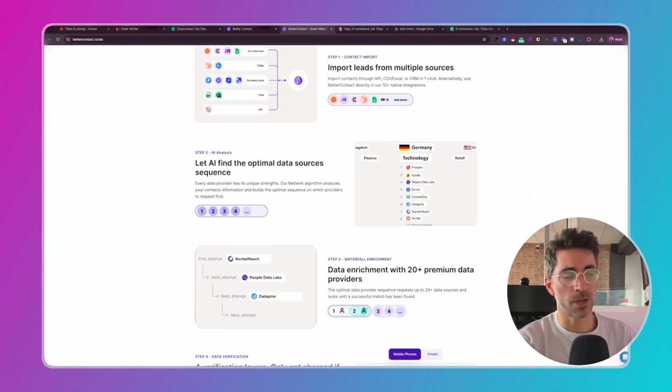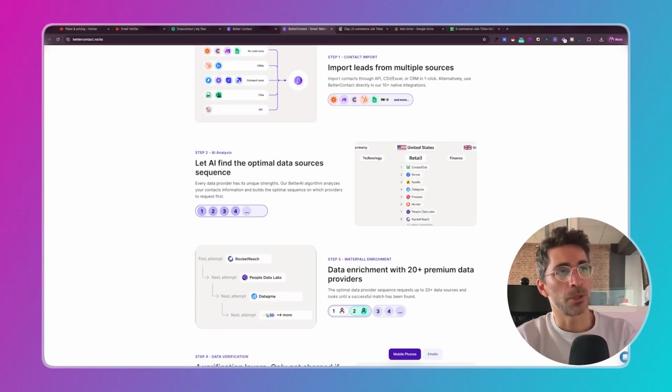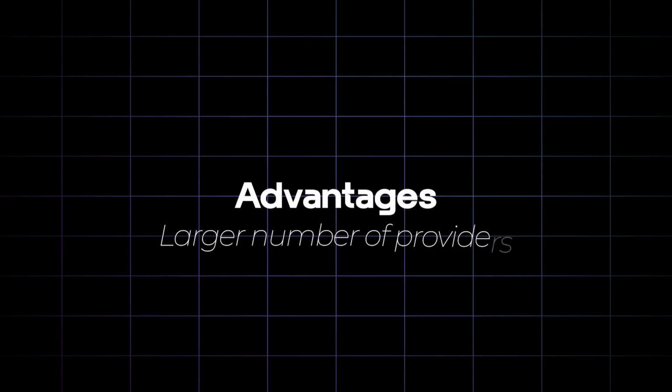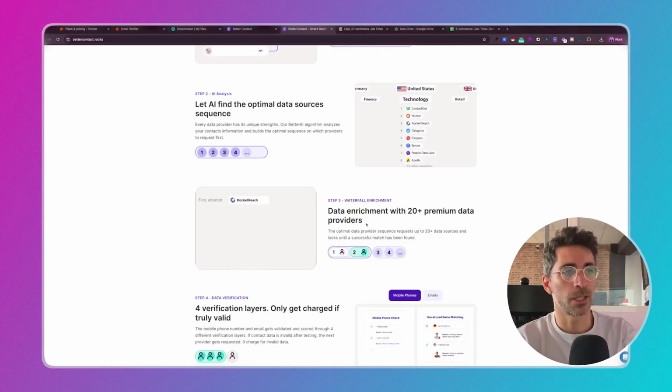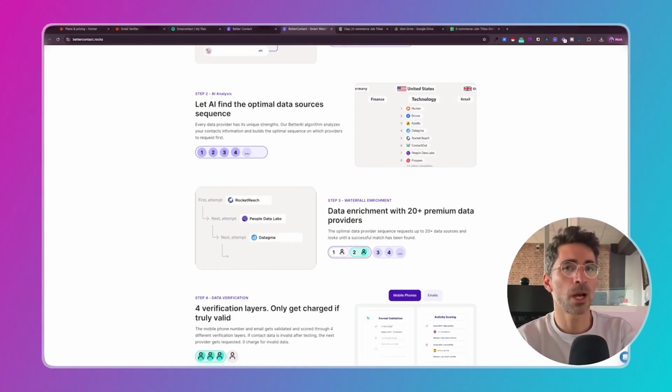I'm in contact with the founder, Frederick of Better Contact, and I asked him, quite frankly, what is really the advantage of using your solution compared to, for example, enrichment tools that themselves use cascading on the list. His answer can be broken down into several points. The first thing is the number of providers. They promise us between 16 and 20 data providers, whereas on Lemlist, for example, it's 8, and it's true that this will ultimately allow for a higher enrichment rate.